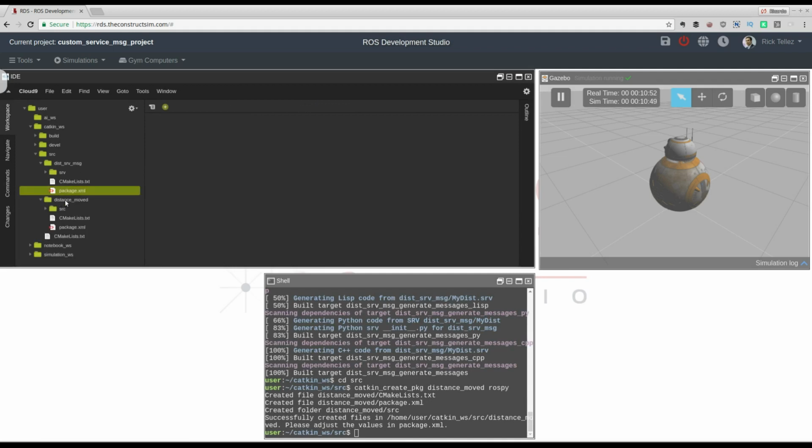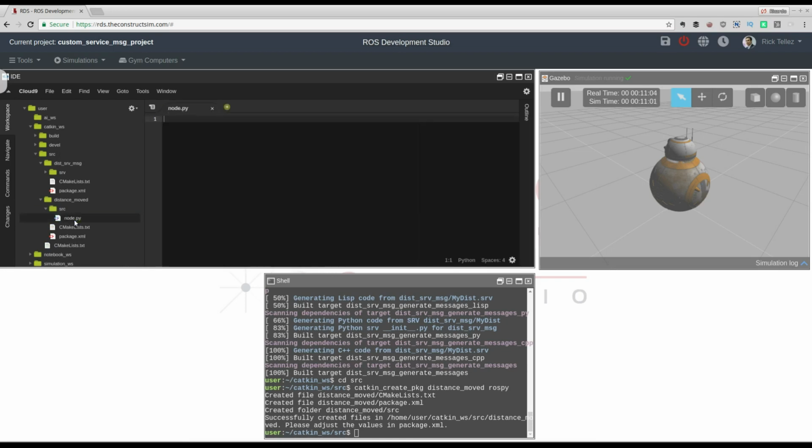And here we have the distance moved. Inside the source, we are going to put a new file that we will call the node. Just a node. It's a Python node that is going to contain the service, the server. So let's start by adding the command that specifies that it's Python code. Okay, we got it. And then let's import the ROS package.